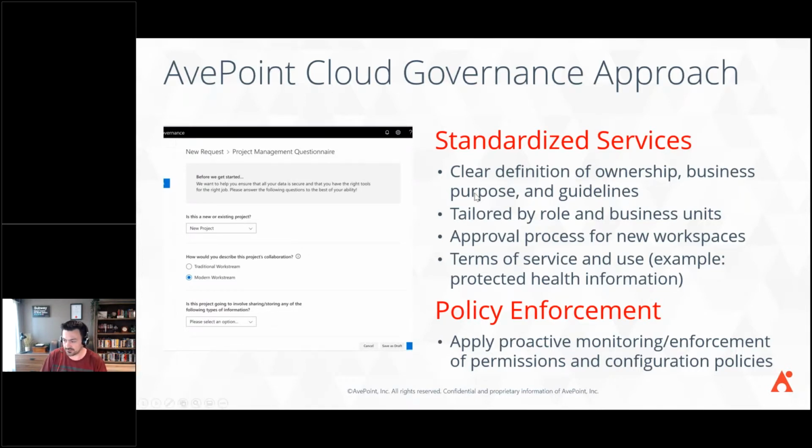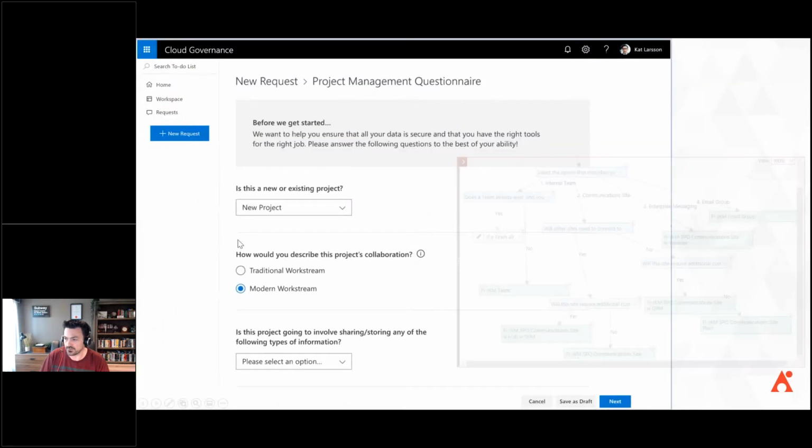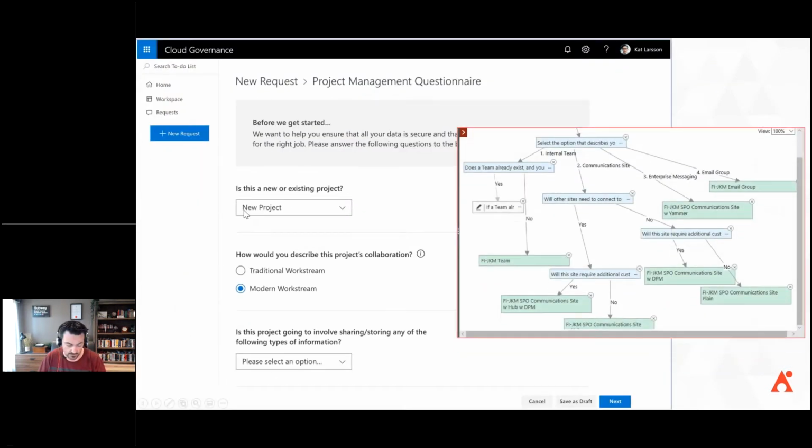By utilizing these tools, we can get quite granular. You can have a different service request for each kind of team that you're going to provision. So you might have an internal team and an external team for the different sharing settings, and then you apply these different policies to them. And also through the use of what we call a questionnaire, you can start asking your users basic questions, and then guide them towards the correct service request they should be filling out based on the answers to their questionnaire.